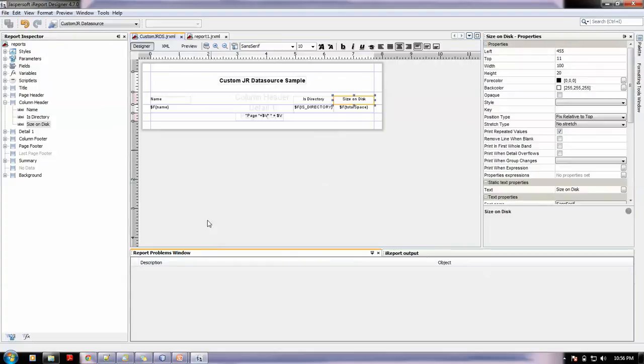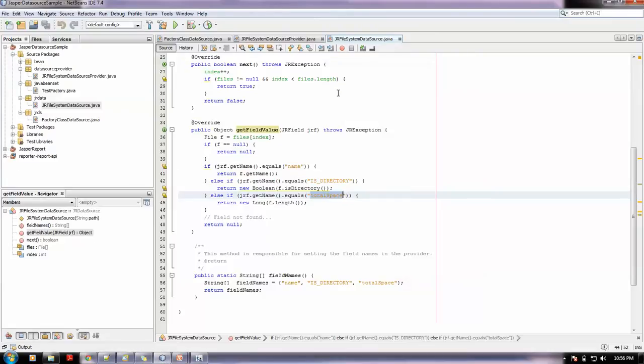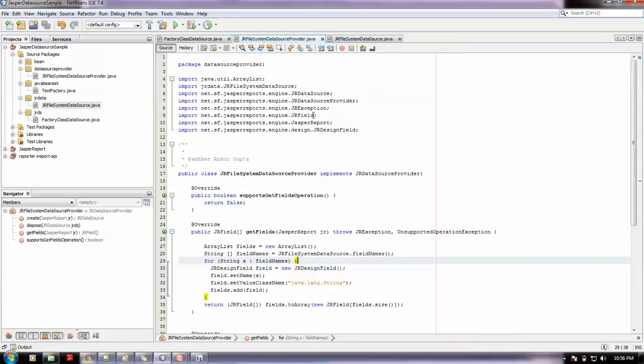Now let me show you what the changes are. Creating fields over here and putting them over here is really a pain. So instead we could use a JR data source provider class. For that, the data source would remain the same, just the changes will be over a factory class. So now this is a data source provider class. My class name is JR File System Data Source Provider. It implements the JR Data Source Provider.